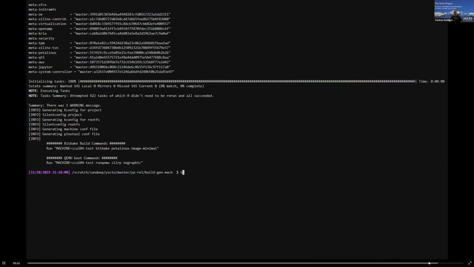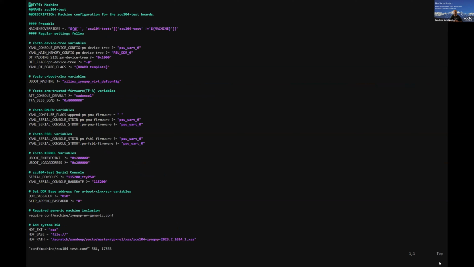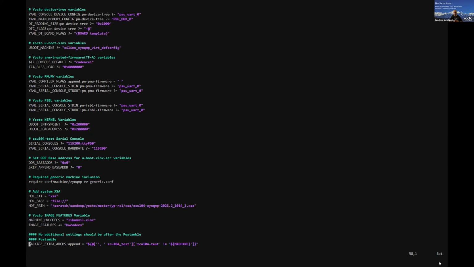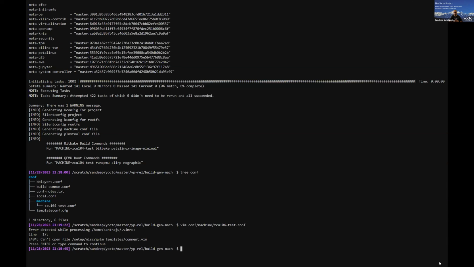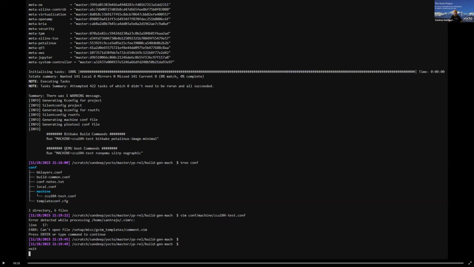Cool. Once the machine files are generated, they will be located under the conf machine directory. So zcu104-test is the machine configuration file we are generating for the particular XSA, and this is how it looks. And users are allowed to change any of the configuration, like if I want to select a different UART instead of the PS UART or PL UART, such kind of things. Cool. That's it. If you have any questions, I can take them.